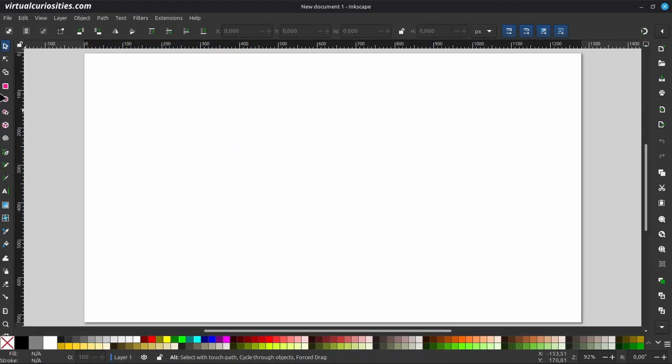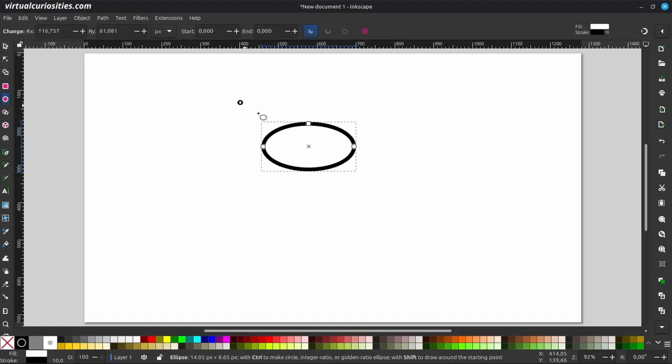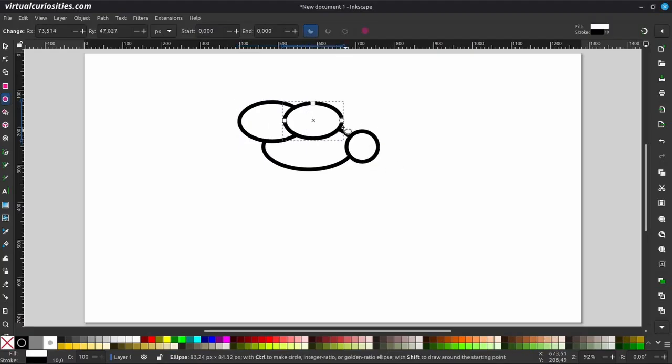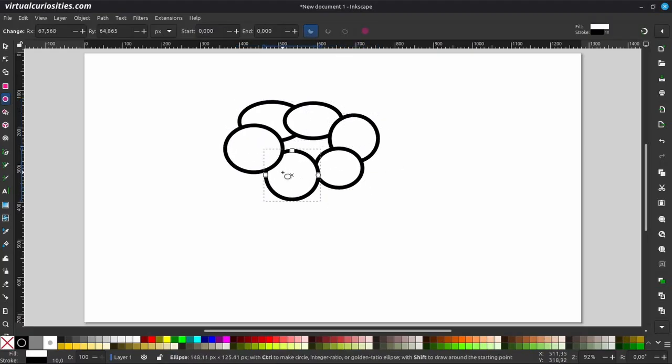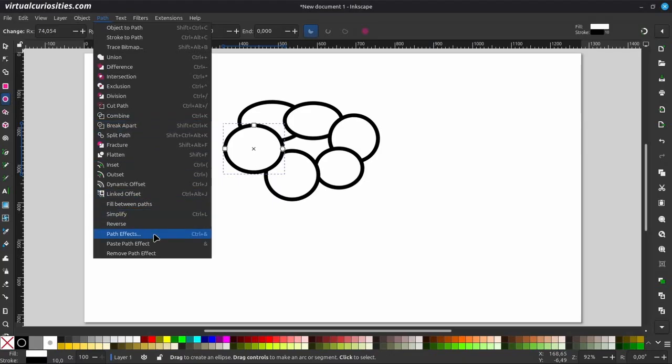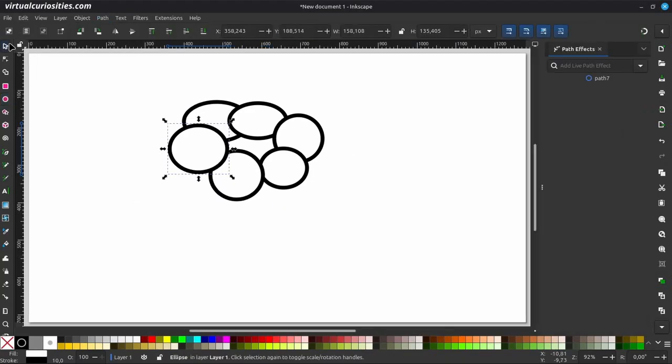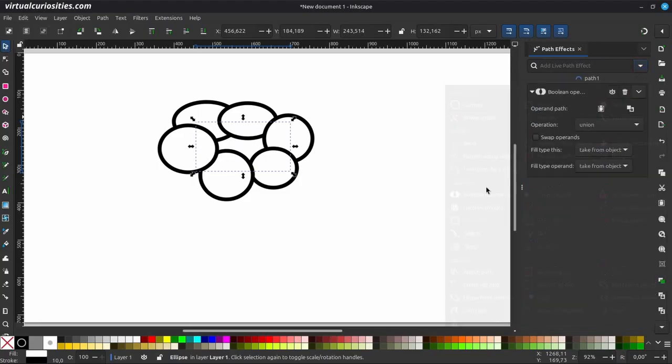The first thing we're going to do is create a circle in Inkscape that will be the center of our thought bubble. Then we're going to create a few circles around it that will create its bubbly shape. Just like we did in the previous tutorial, we're going to open the Path Effects side panel, and then we'll select the center of the bubble, and we're going to add the Boolean operation Path Effect to it.